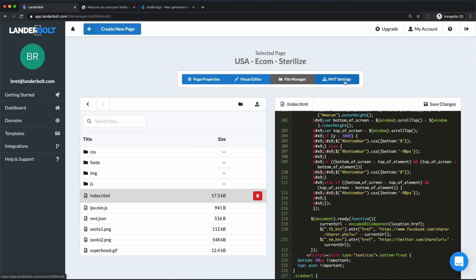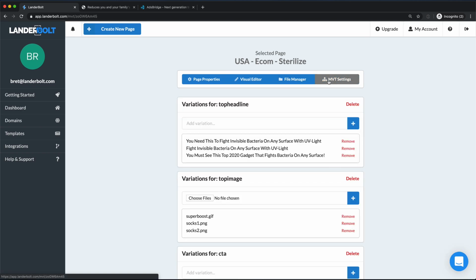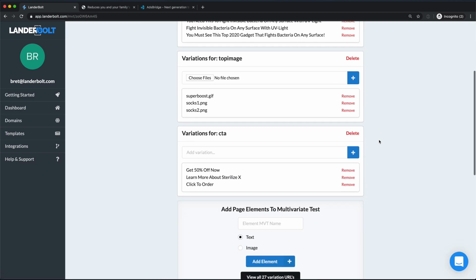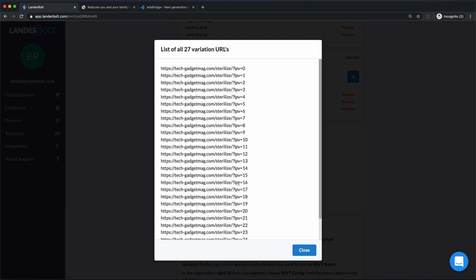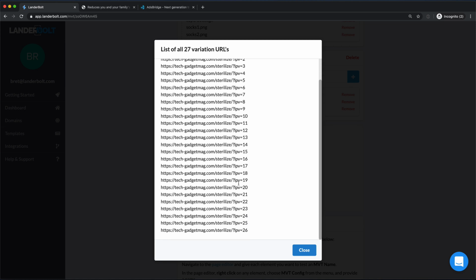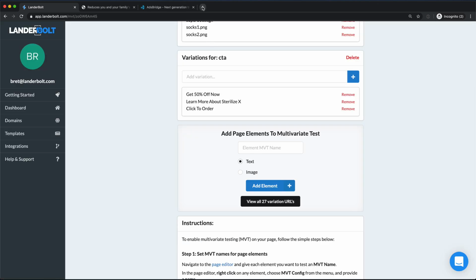And if we go back to the multivariate settings button on the top right here, we can view all of our URLs. All it says right here, this black button, is view all 27 URLs. If I click that, it pops up, and I have all my 27 different variations. Here are the URLs to all of them. So I'm going to pick a random one, and I'm going to test it. Let's pick variation number 16. You can see the number at the end. So I'm going to take this and copy it, and let's go to a new tab in my browser.